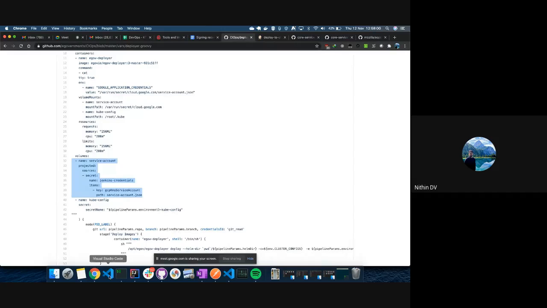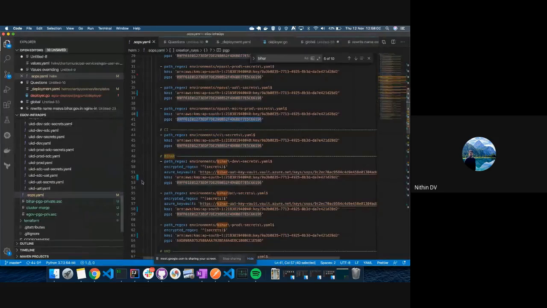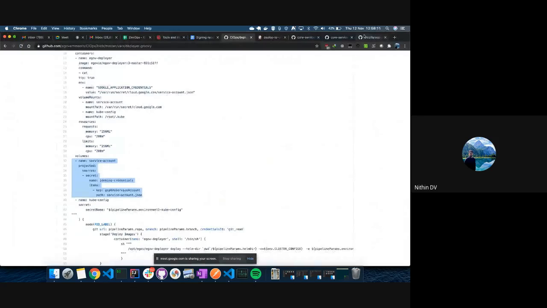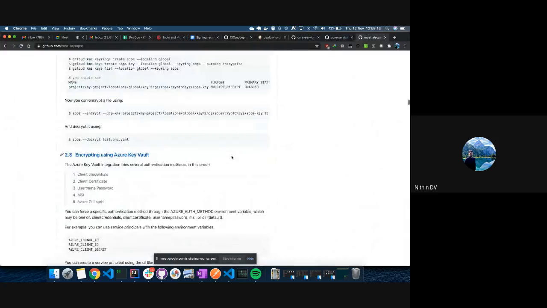Okay. Apart from that, I don't think much is there about SOPS. Based on this, it's going to encrypt by connecting to any of these things. I mean, decrypt by any of these things. It will try this method. Of course, it has plenty of documentation here.